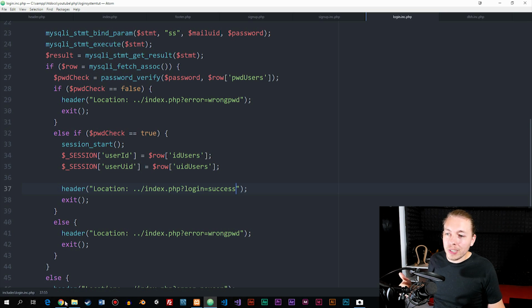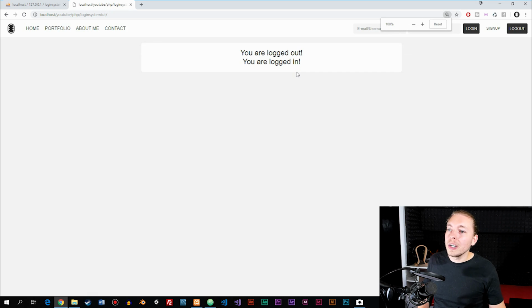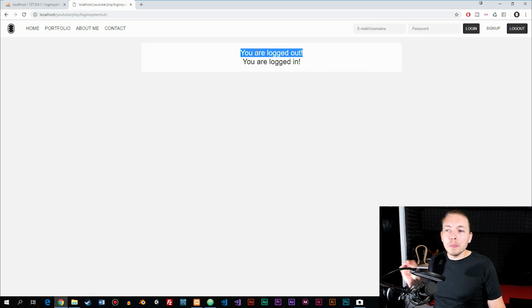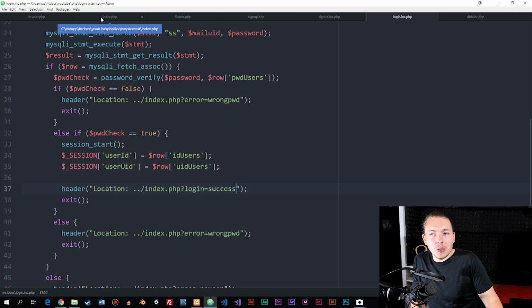Because if I were to go into the website and actually log into the website, let's actually zoom out so it's normal. Right now, we have 2 messages inside our index page. We have one that says you are logged out and one that says you are logged in, meaning that none of these are going to change if I'm logged in or if I'm logged out of the website. So we need to make sure we do just have one message if we're logged in or logged out.